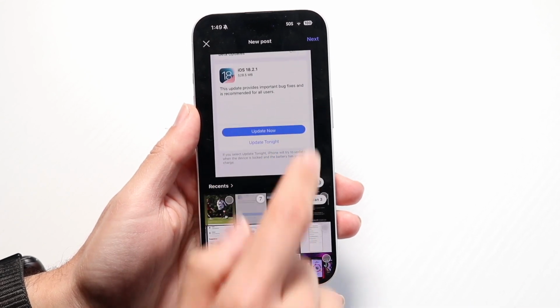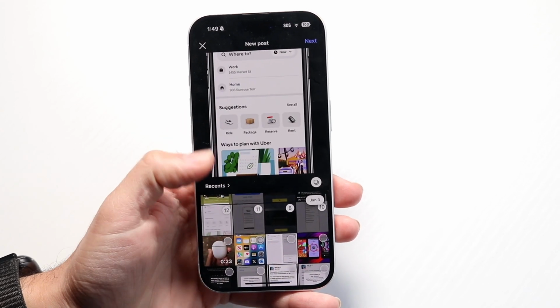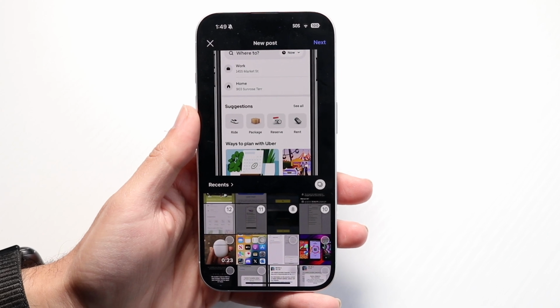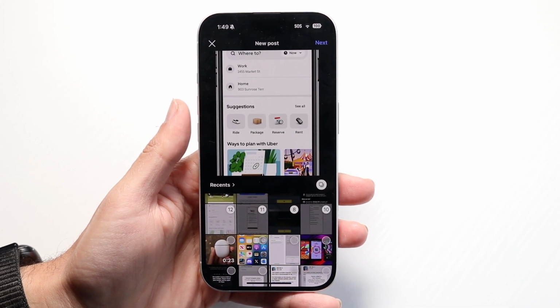Then when you get to the 10th one, you can just try going through and selecting more. And you can see it might allow you to do it randomly. So you can see for me, it's allowing me to select more than 10 photos. So try doing that, and that might end up fixing the problem for you.